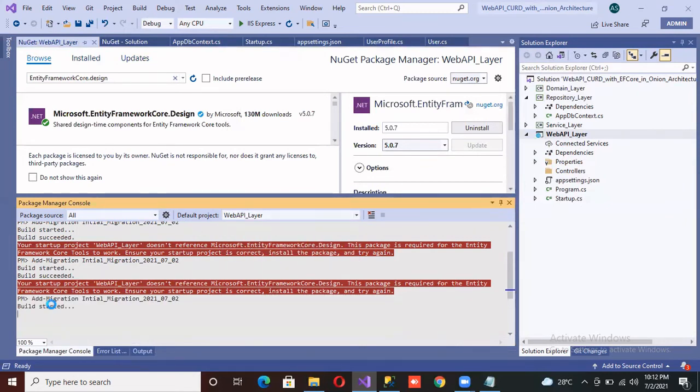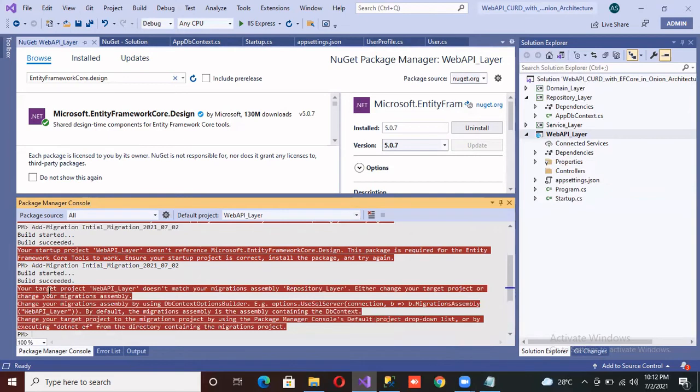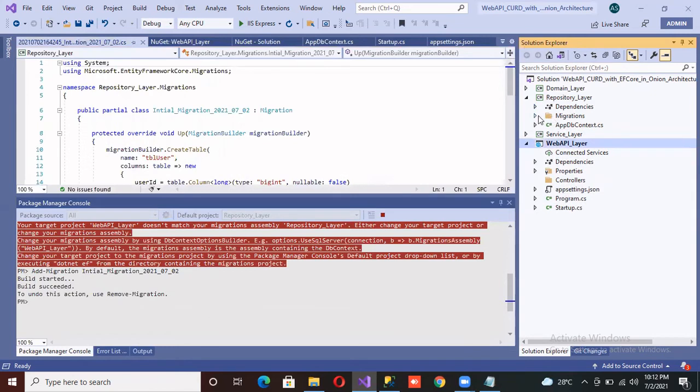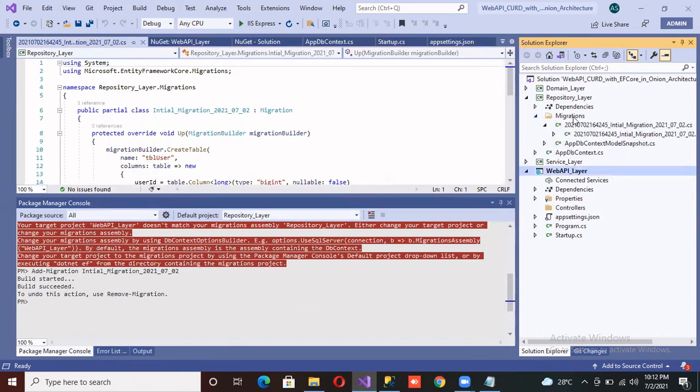So it will give the error just because we are not using the repository layer where we define everything, the DB context library. Okay, your target web API doesn't match your migration assembly, the repository layer. Either change the target project. So here you write everything related to the DB context using the Entity Framework. Now you can see that there was no folder here. Now it's created. You can see the migration. If you want, you can check it.